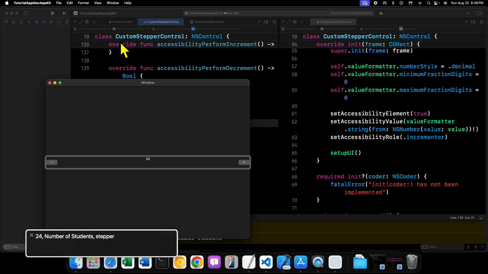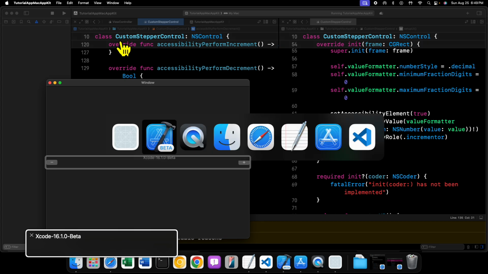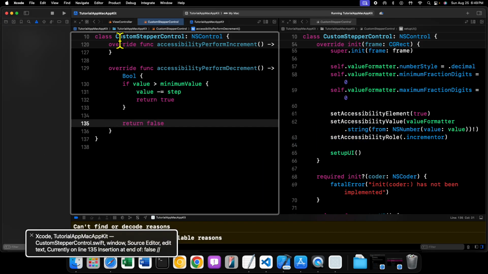All right, so that is how we can increment and decrement a value in a custom stepper using AppKit and its accessibility features. Pretty simple, but there's some work that you have to do to get it to work. It's still simple, but not quite as quick as you'll see when we take a look at SwiftUI. But for now, let's go ahead and go into UIKit land here.